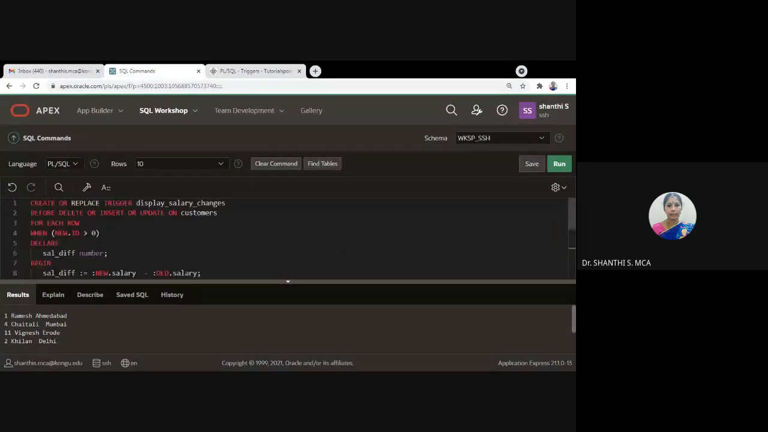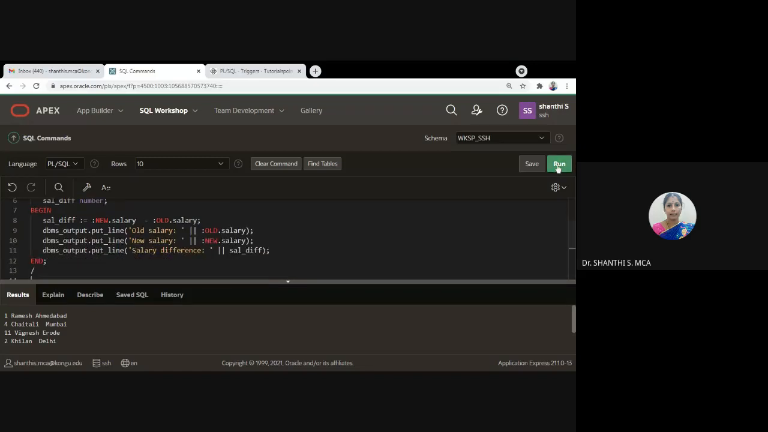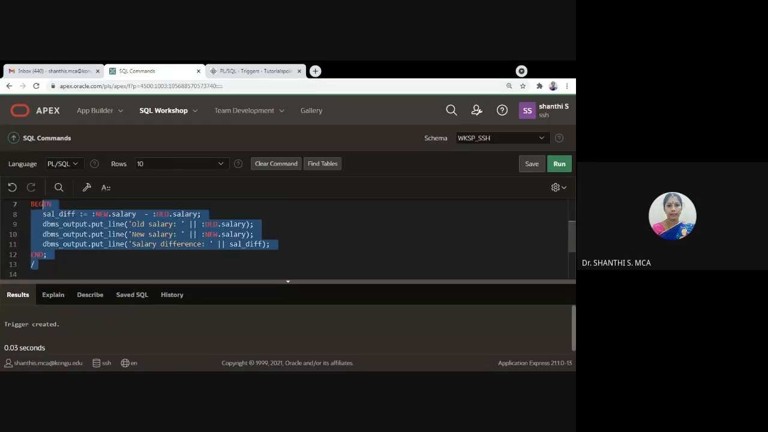The same thing: create or replace trigger display_salary_changes before delete or insert on customer. We will run this one. Now we are getting a message as trigger created. So what is a trigger? A trigger is nothing but a set of stored programs, like a procedure. Now this is created and available in this workspace. Okay. Next.